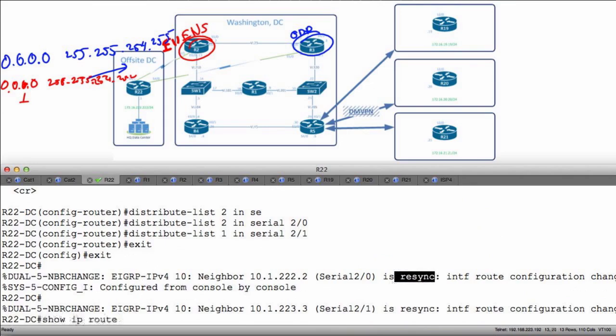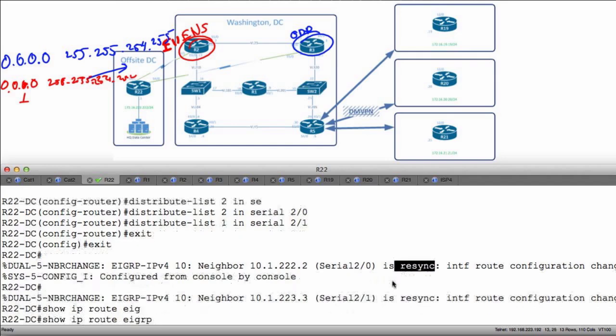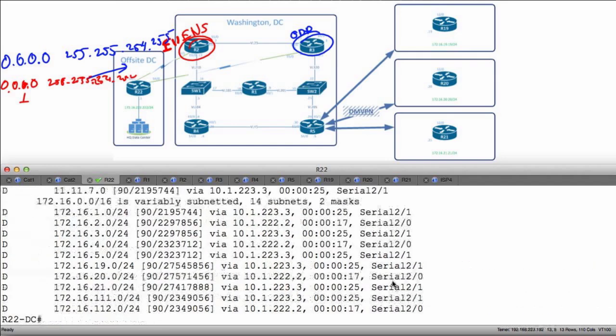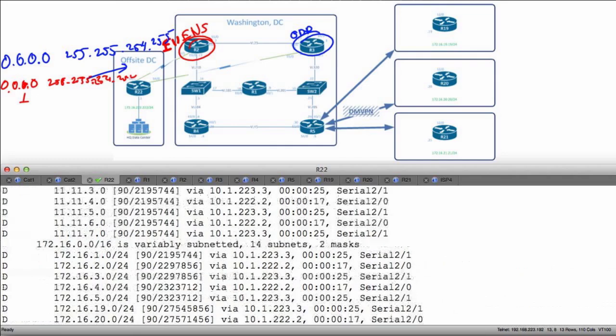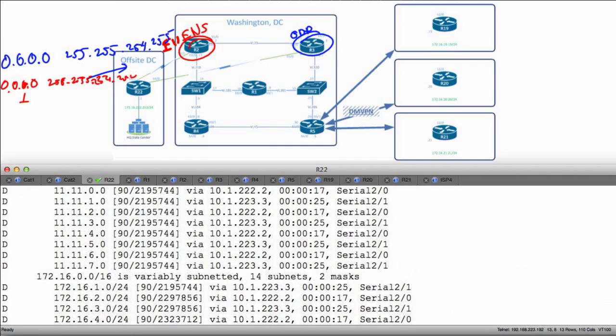Show IP route EIGRP. And what we want to do is get down to the 11s. Notice we have a single entry. 0 we're learning from R2. 1 we're learning from R3. 2 we're learning from R2. 3 we're learning from R3. 4 from R2. 5 from 3. 6, which is even, we're learning it from 2. 7, which is odd, we're learning it from 3. So we've accomplished what we opted to accomplish.